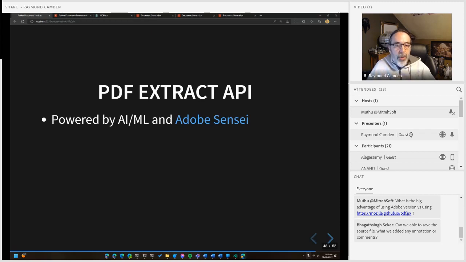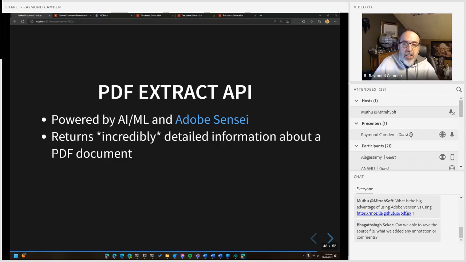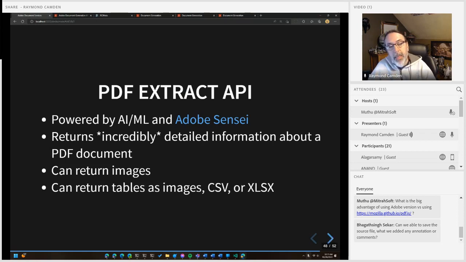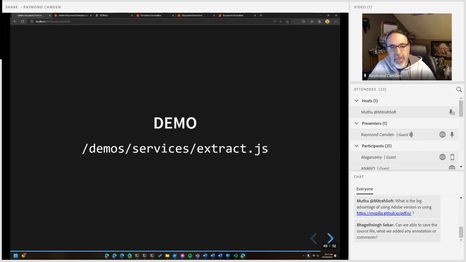So it's like super powered artificial intelligence, machine language, and it returns a heck of a lot of data about a PDF document. It could return the images that are inside a PDF document. It can even find tables inside a PDF document and return that as, for example, a CSV or an XLSX document. So I'm going to show an example of this.